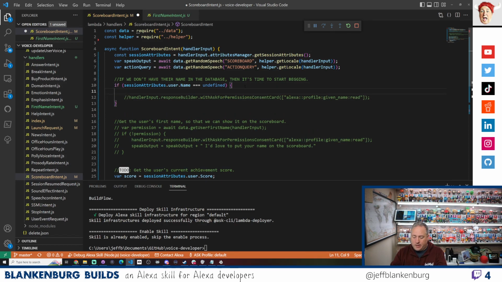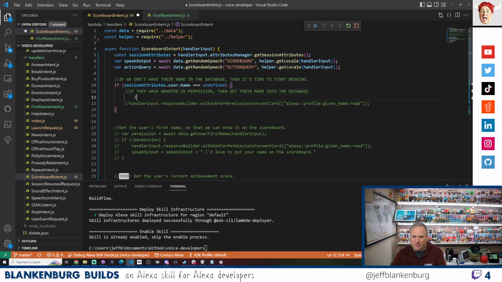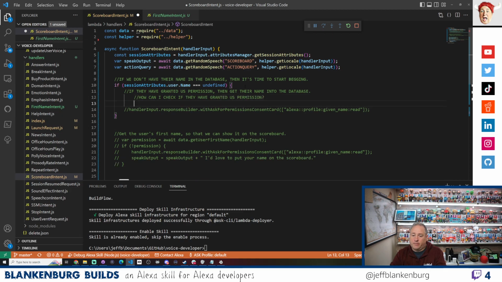So if they have granted us permission, then get their name into the database. This is where the checking comes in weird, because how can I check if they have granted us permission? Good question, Jeff. Okay, so then I have, if they granted us permission, get their name into the database.